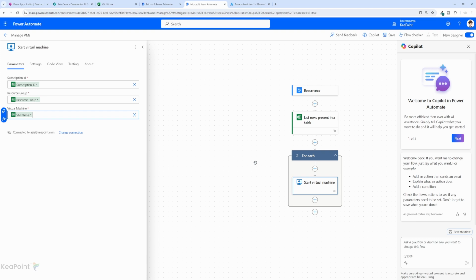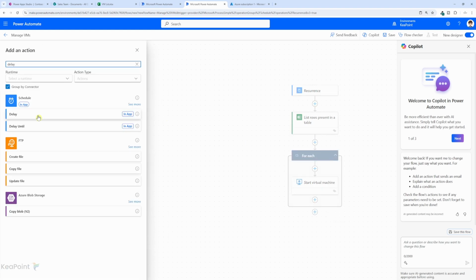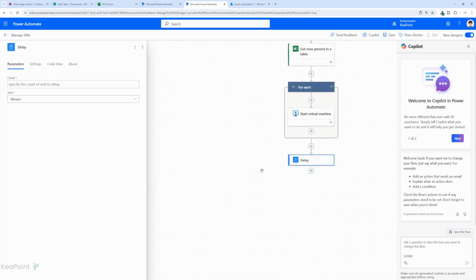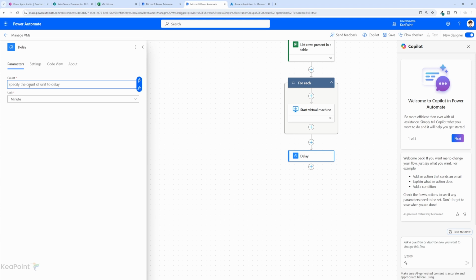Now, let's say from 9 to 5 p.m. we work on these VMs, and then after 5 p.m. it needs to shut down. We can add a delay. I will click on the plus icon, add an action, delay. I will select the delay action, and then I will set the count. Our count will be 9 and the unit will be hours. But for testing, I will just change it to 2 minutes. In a real-life scenario, you might want to change it to hours, 5 hours, 10 hours, whatever your requirements are. So we have a delay there for 2 minutes for now.